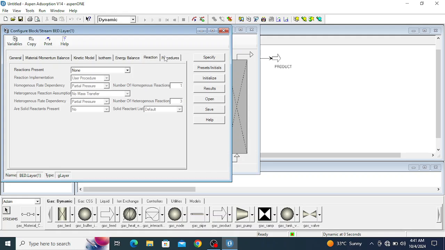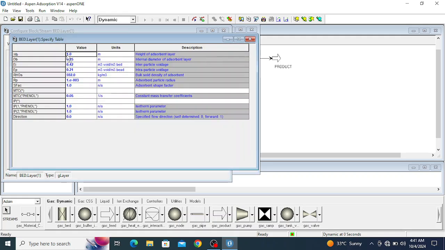There is no reaction in the adsorber, and go to the specification. The height of the adsorption column is 1 meter by default, but I'm using 0.4 meter, and the internal diameter of the adsorption column I'm using 0.13 meter. The interparticle voidage or the porosity of the column, the distance between particles inside the adsorption column, is suppose 0.2. The void fraction in the adsorption column is usually from 30 to 40%, so I'm using 40%. The intraparticle voidage is suppose 0.15.